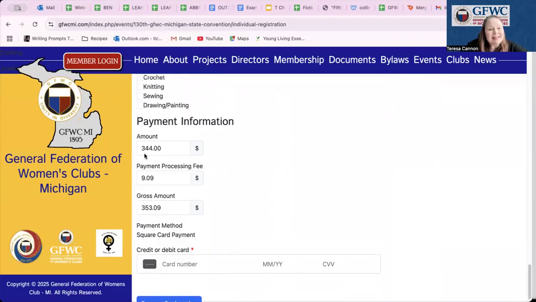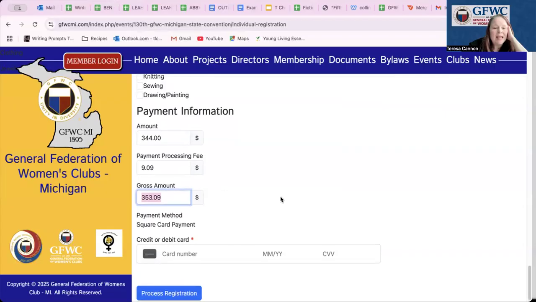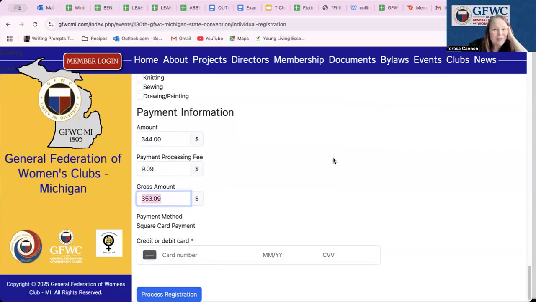So what I wanted to show you is this now tells me how much money I've added up by registration and meals and the wine tour and those kinds of things. And then the payment processing fee just recently went up from 25% to 26% plus 15 cents. So this is why we see interesting numbers here at the end. And this is the gross amount that would be charged to whatever card you put in here. And I'm not going to put my credit card information in there. This is not actually right for me personally for registering, but I wanted to walk you through the form. And then you'd hit process registration and you would be all set.